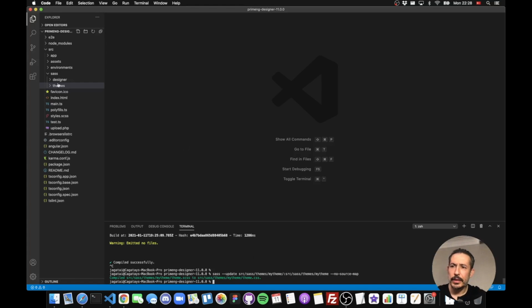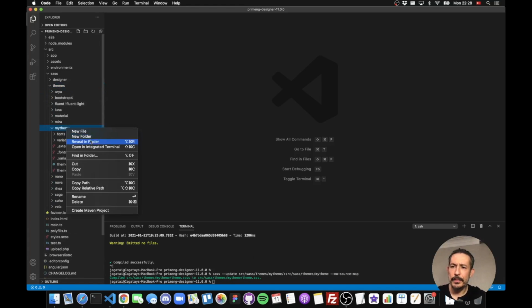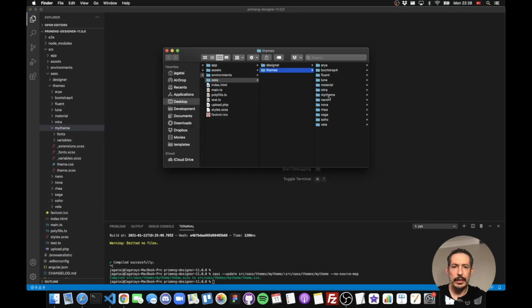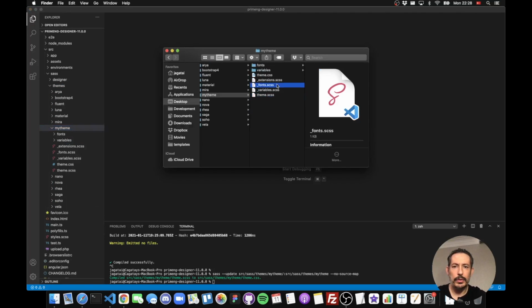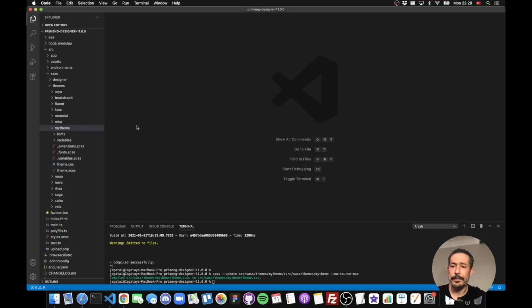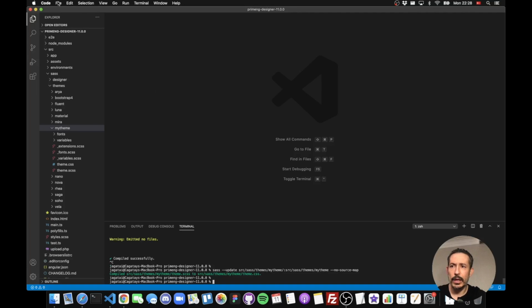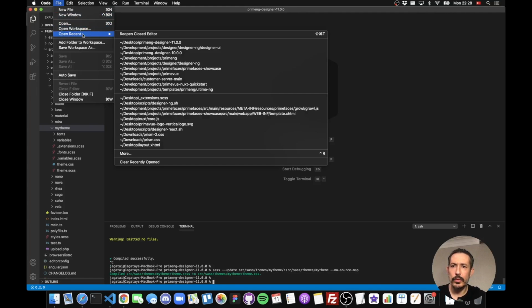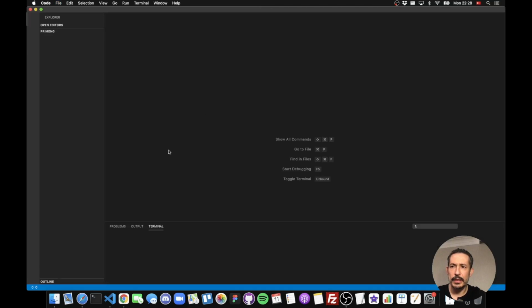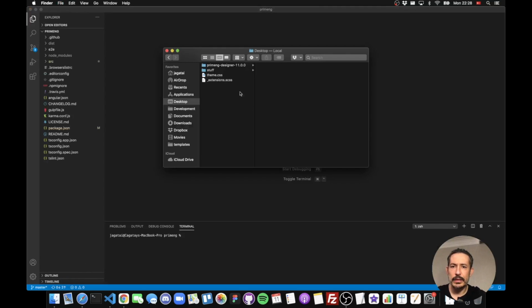Okay, so I've generated my theme here. This is the output. Let me put it on my desktop. I'm right now done with the code editor, and I'm just moving to PrimeNG, and I'm going to use it in the PrimeNG showcase.